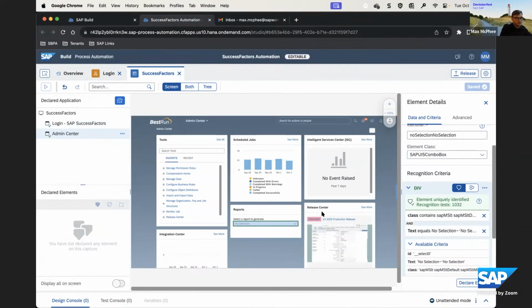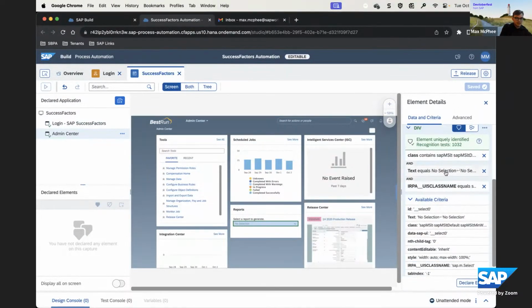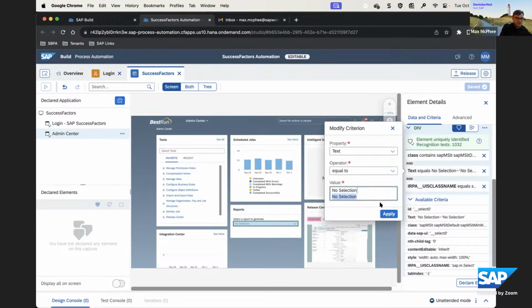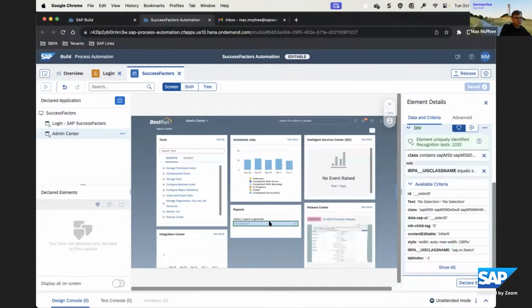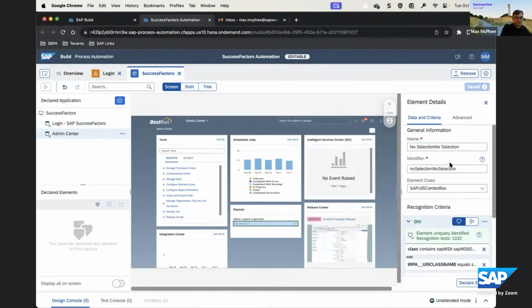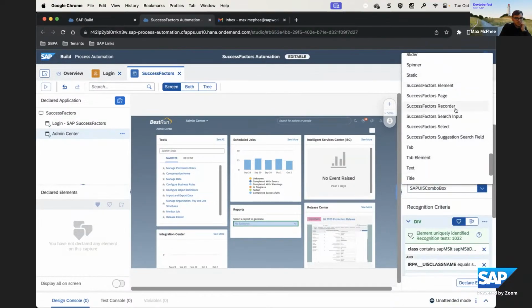So let's say that we want to capture this to do the extraction. We can just make this selection here. Right now we're getting some more random criteria, so I'm going to use the actual class that it has. I'm not going to use this no selection, because once that actually gets selected, it's going to cause a problem where it's no longer going to recognize the field. But we can use this and say that this will be the combo box that we need to save. And we'll change this to be a SuccessFactors element.